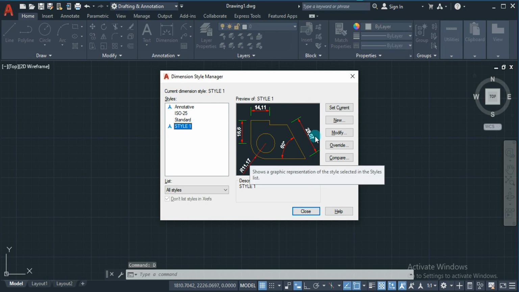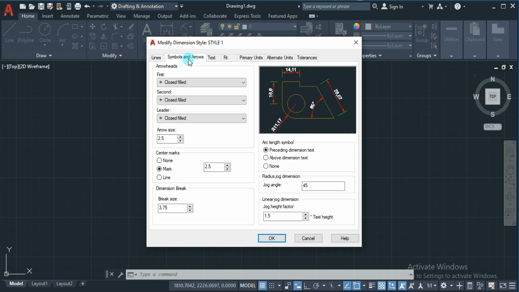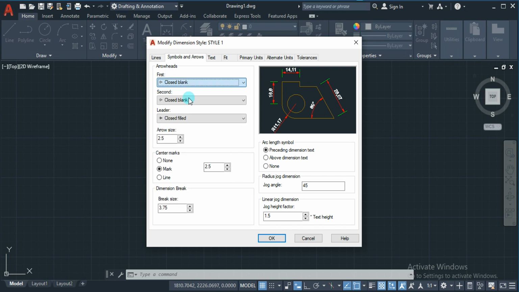that is, dimension style. Click on modify again, and under this we have symbols and arrows. If you wish to change the arrow shape and size, you can go for arrowheads. Since there are two arrowheads, on the left and right sides of the dimension line, you can change the required shape for both sides. Say, for example, if I keep a closed blank, we can simply see a change in the arrow marks.